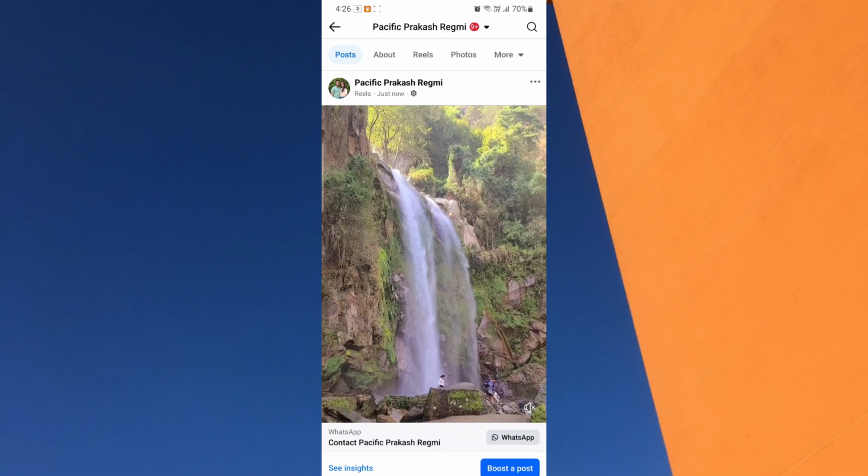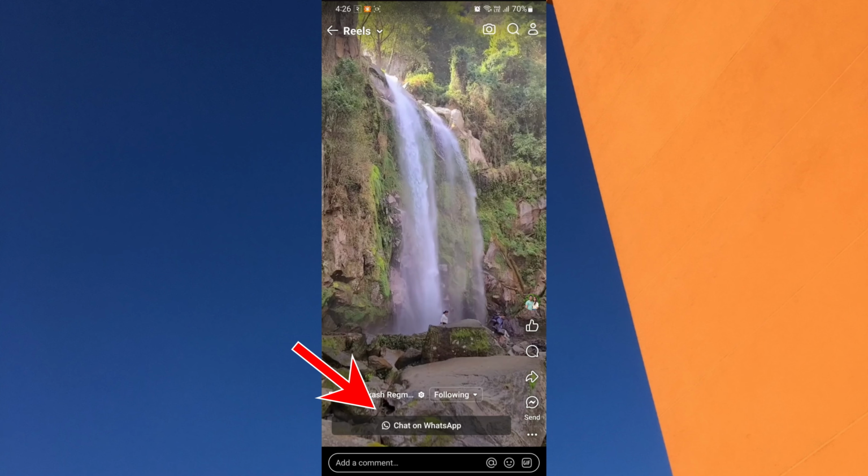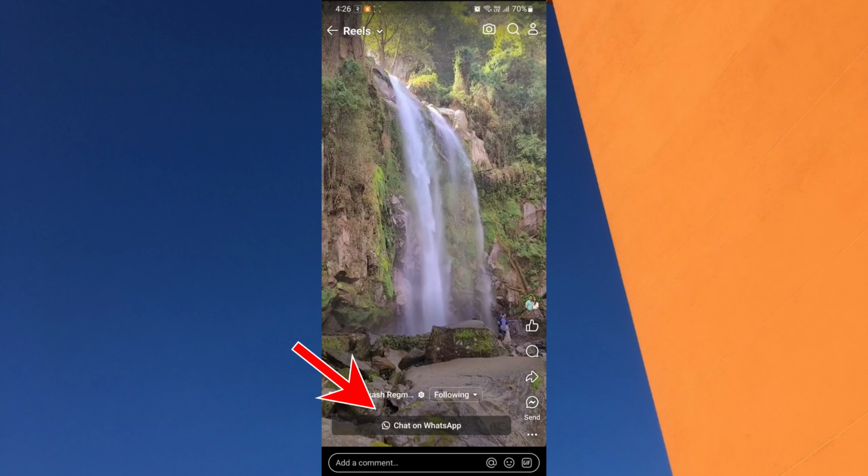Once posted, both you and your followers will see the WhatsApp button on your reel, making it easier for viewers to message you directly.